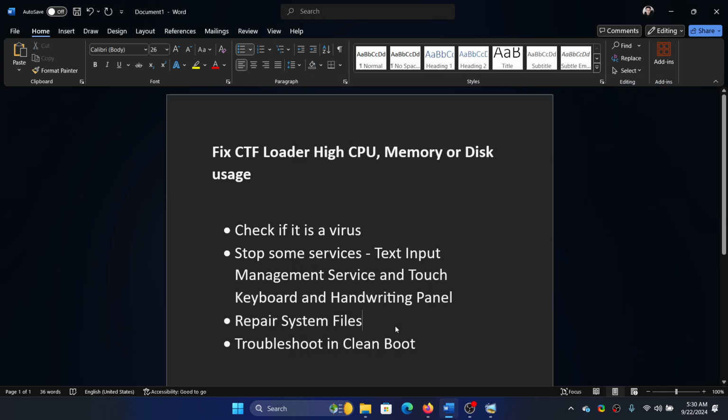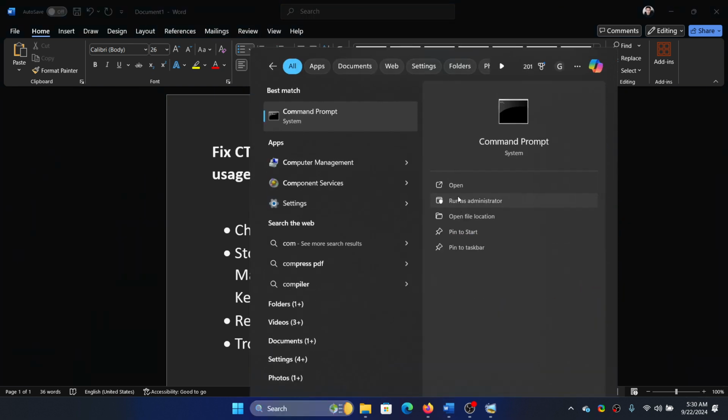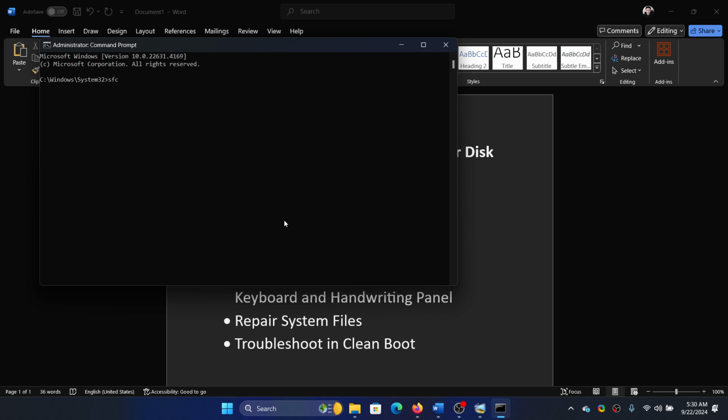The next one is to repair system files. Search for Command Prompt in the Windows search bar and click on Run as administrator. Type the command sfc space forward slash scannow and hit enter to invoke the SFC scan.